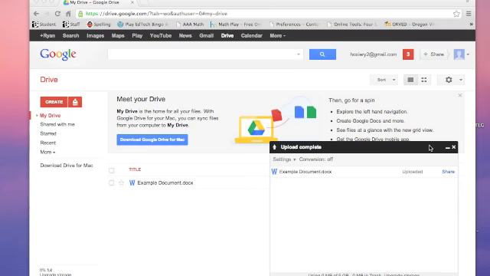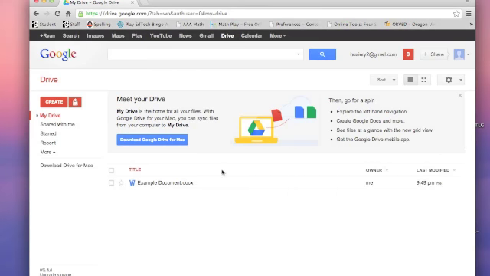Now that my document has been uploaded, I'm going to close the little upload status window. And in my Google Drive now, I've got my example document listed for me, listing me as the owner and when it was last modified, ready for me to either access later on, view within the Google Drive, or I can download, re-download on this computer or download on another computer.